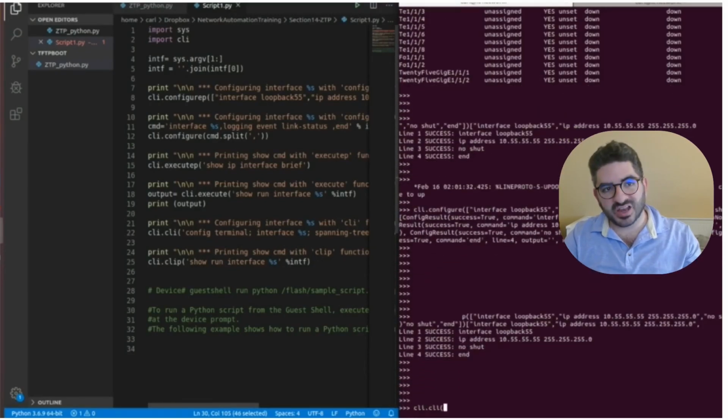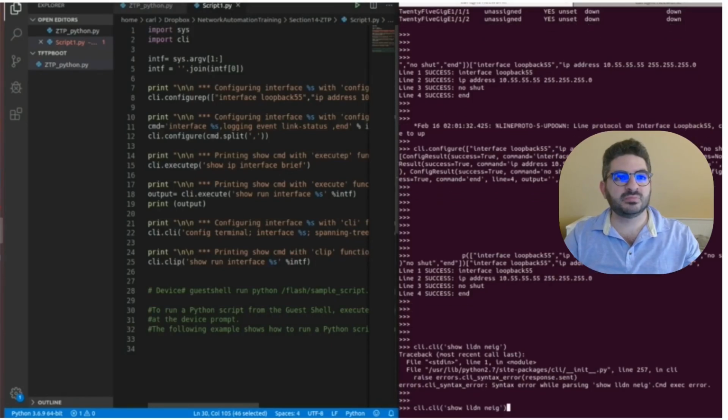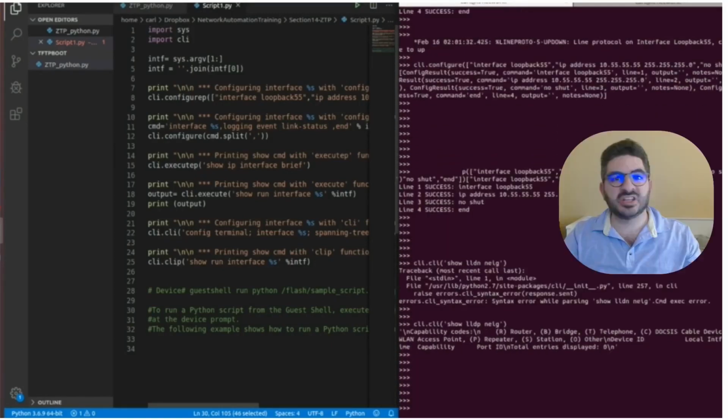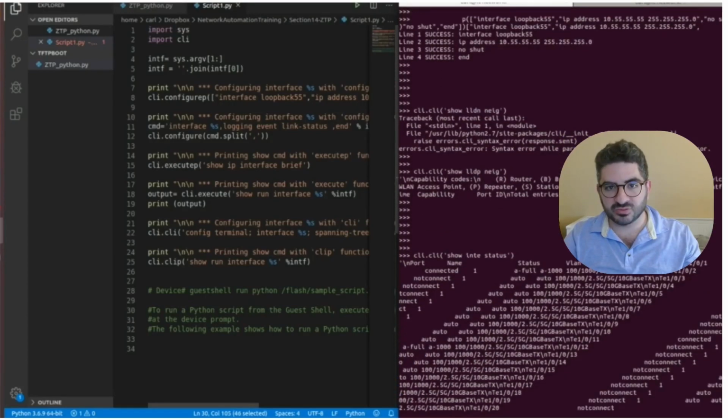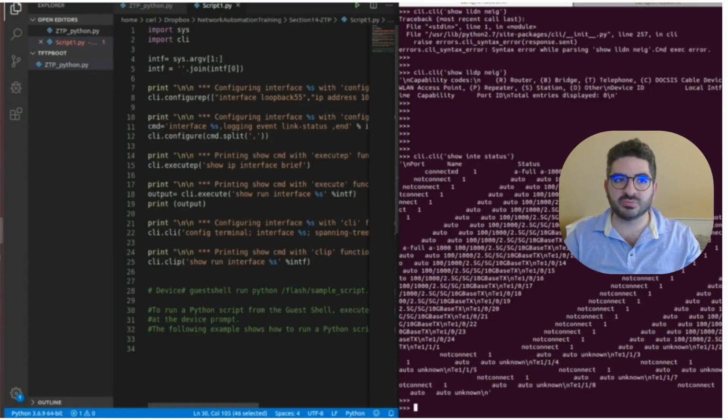Now let's test the CLI command to get the show LLDP neighbors. Let's test again the show interface status. Alright, so now after testing those commands, let's try to create our own script.